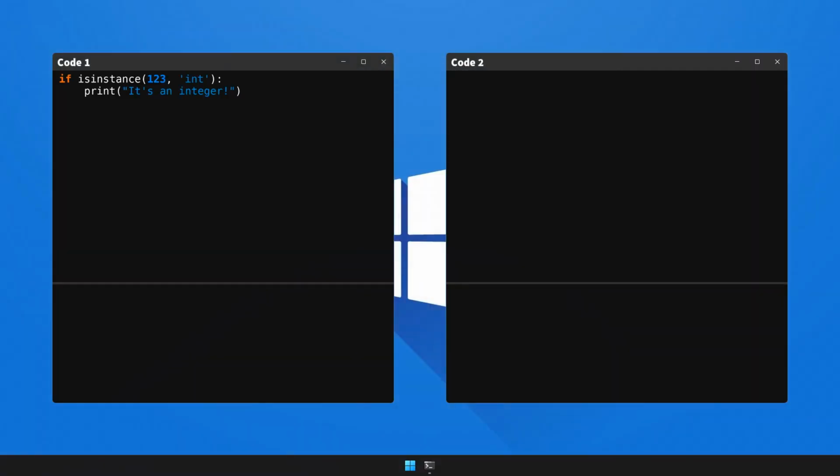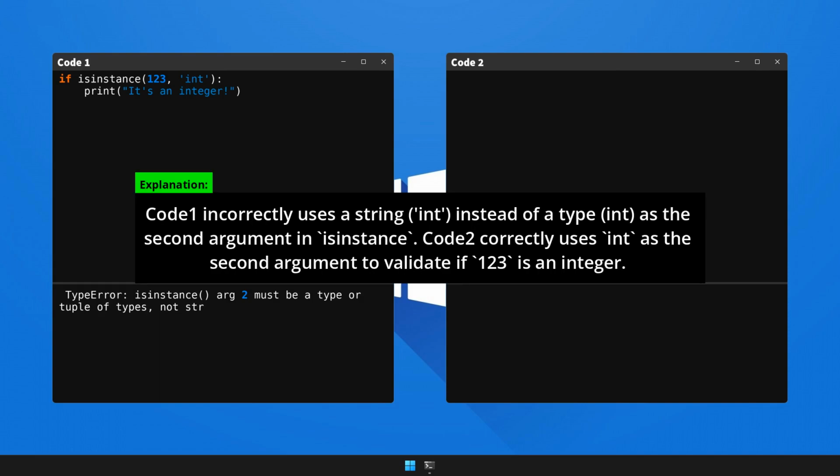First, let's run code 1 that generates the error and let's see what happens. Here's a detailed analysis and the remedy for this problem. Please pause the video to absorb the explanation.